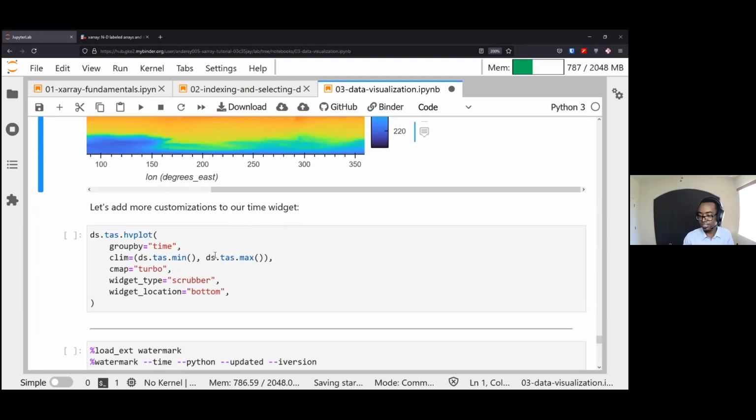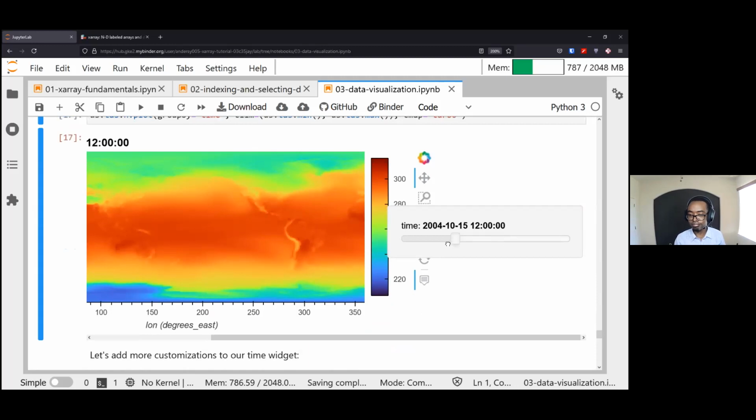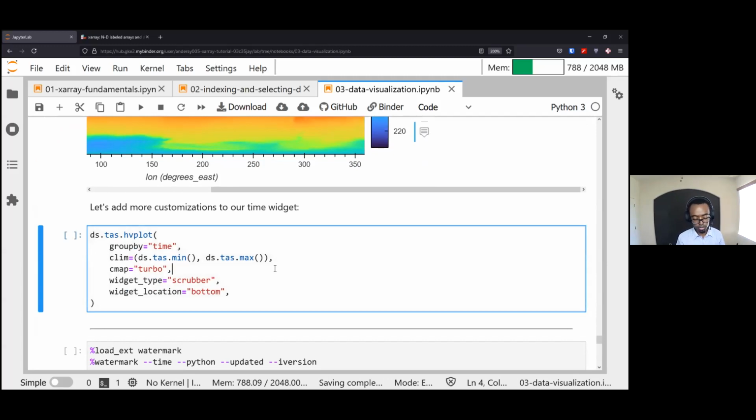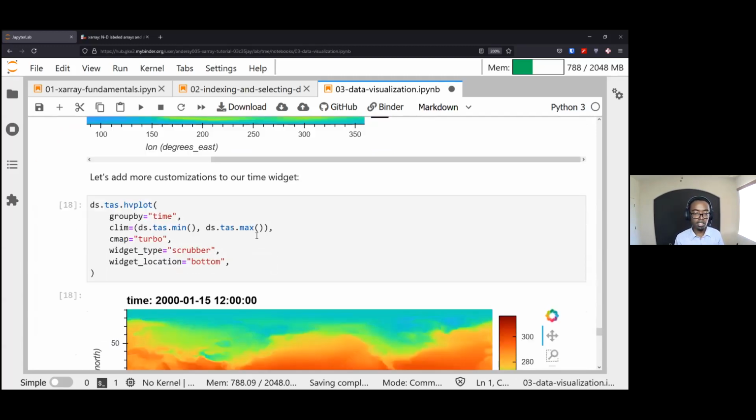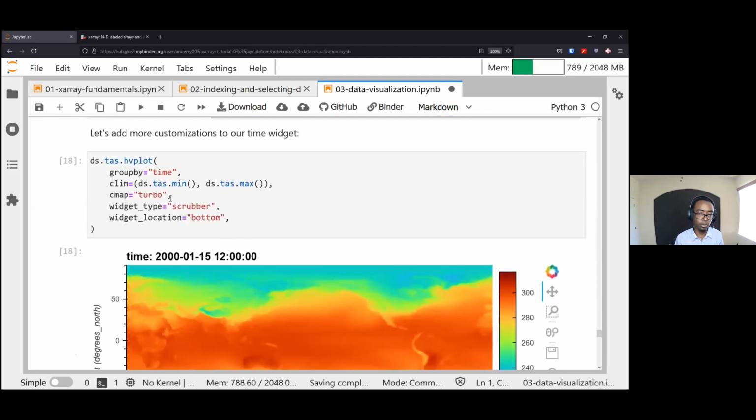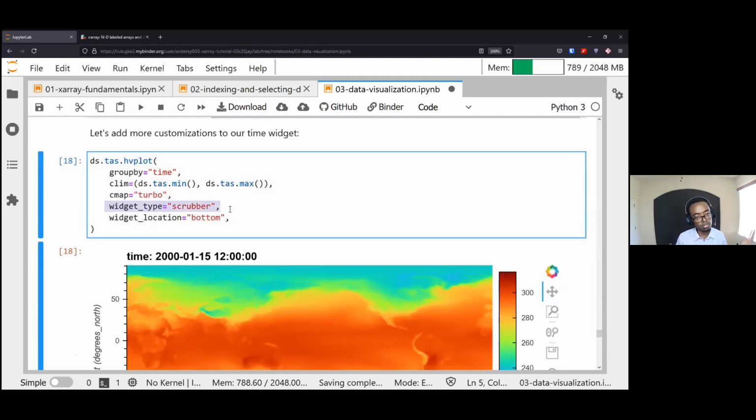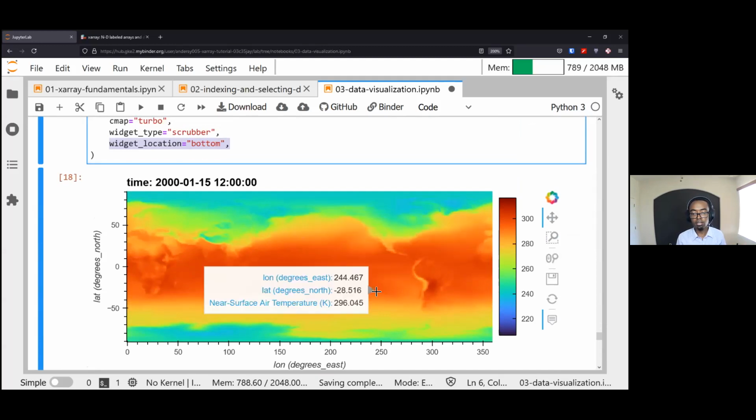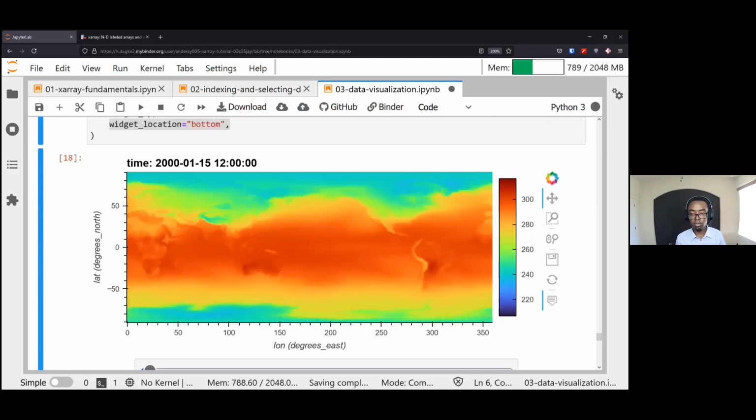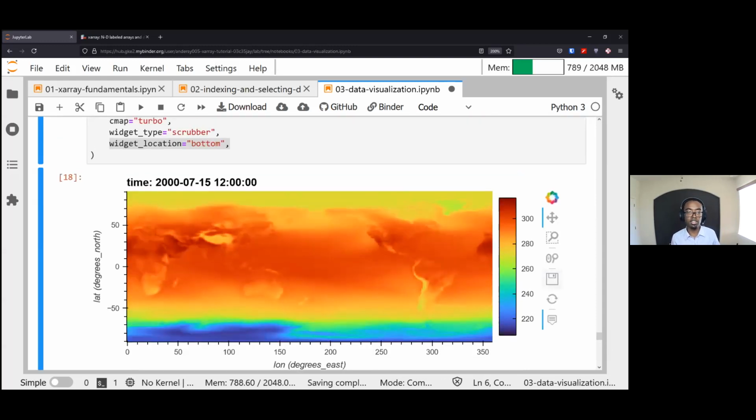But then let's do one last thing. In this case, I don't want to have to move this slider here. I can create a control widget where I can click play and fast forward, and it'll kind of go on its own. It's the same plot, but I specified the widget type, which is called scrubber, and I'm telling it where to put it, which is the bottom. Now I have these controls, so I can click play or pause or fast forward. And if I click on this, it would create a movie, basically.